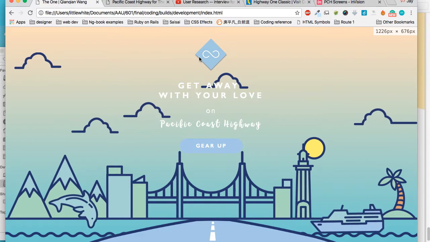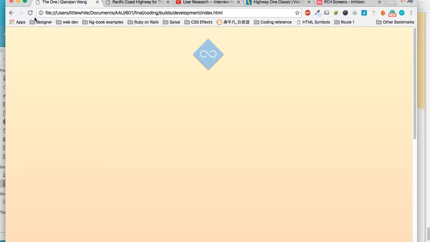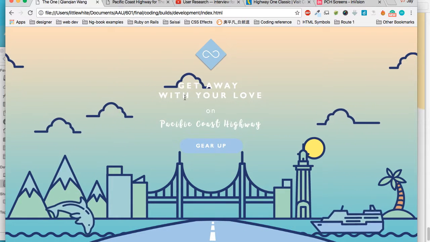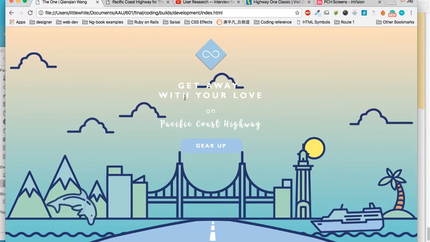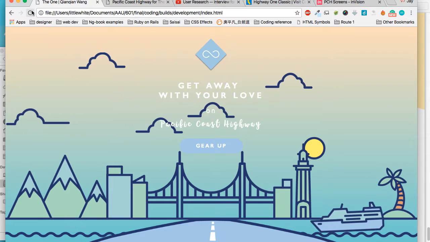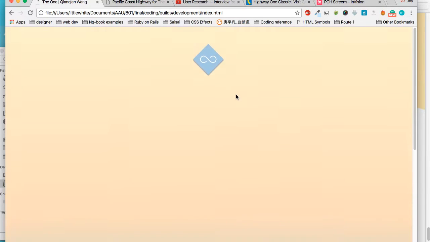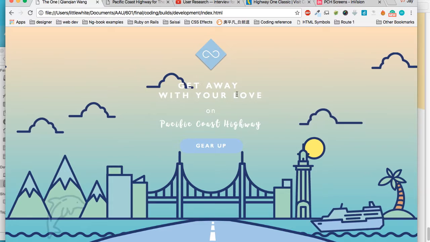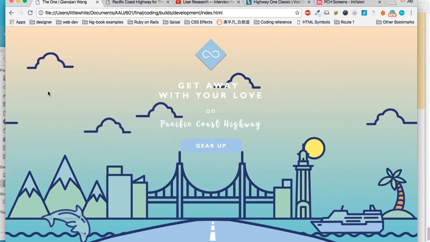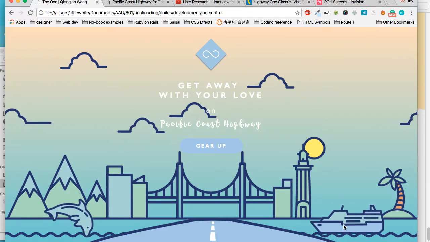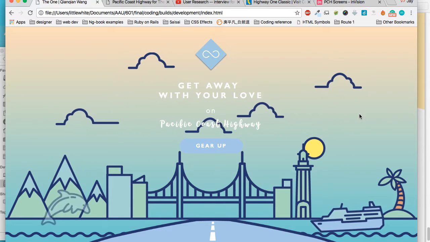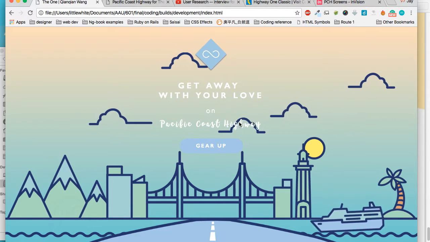So next is the coding process. This is the home page of my website, and I added a loading animation on this icon like this to easily draw users' attention to the website. And also I made these clouds and the boat and the dolphins move around to make the website more interactive.